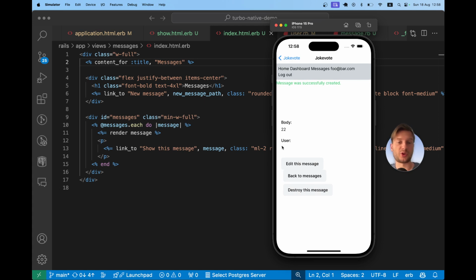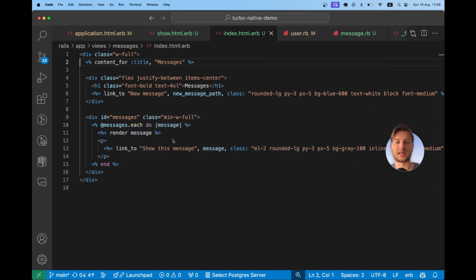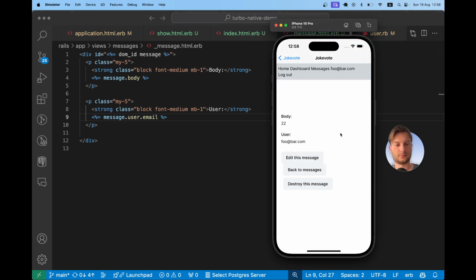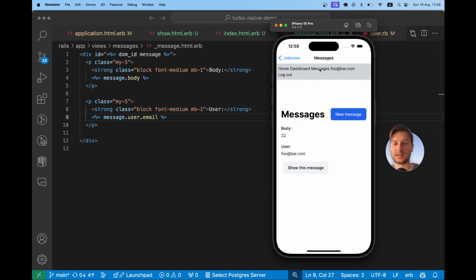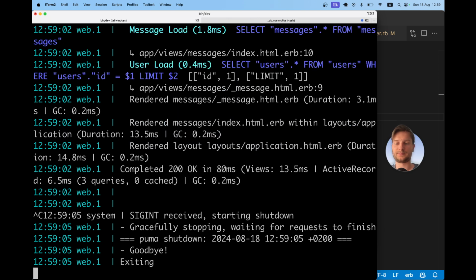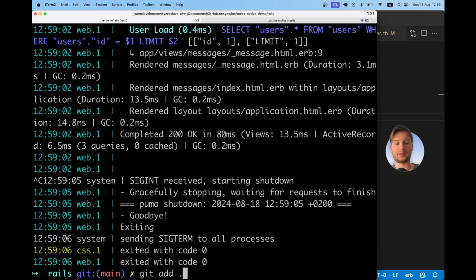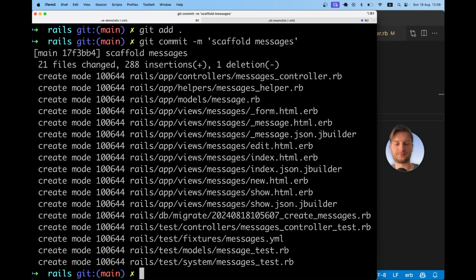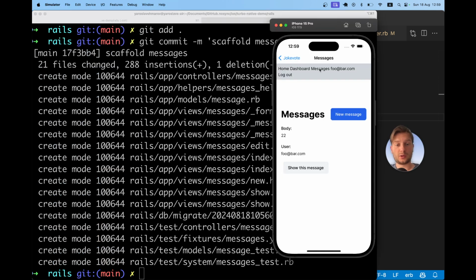Let's just display the user's email or something, not just the user's ID. Message user.email. Okay, so yeah, now we have a list of messages. Let's save our changes. Git add all, git commit message, scaffold messages. Okay, looks good.